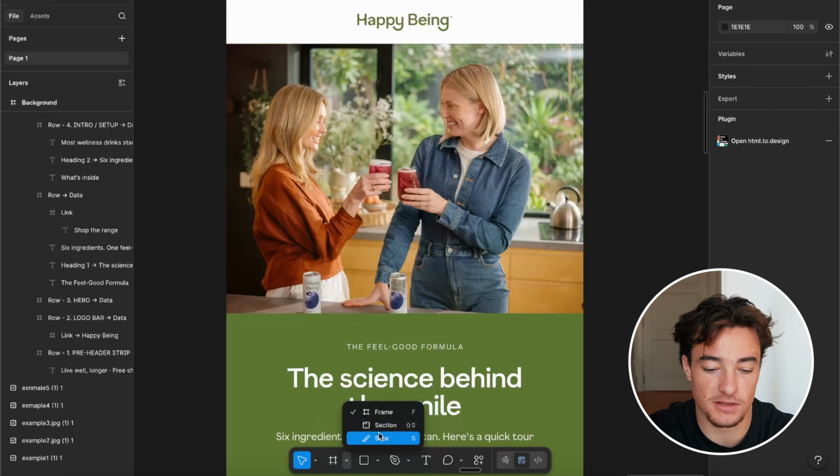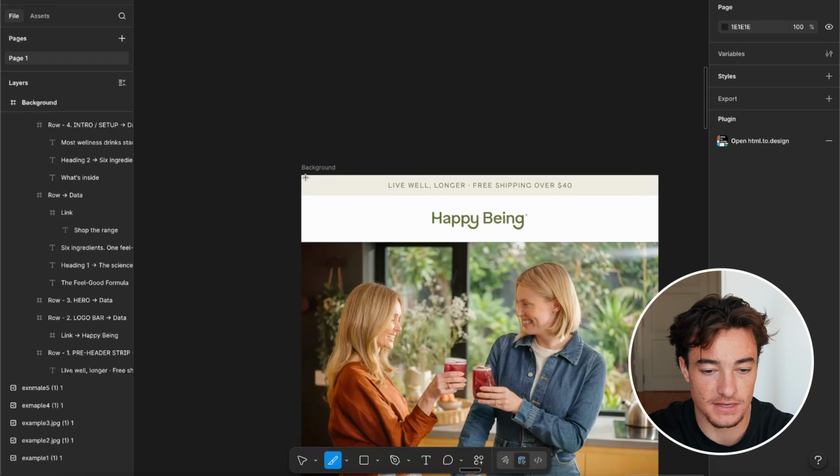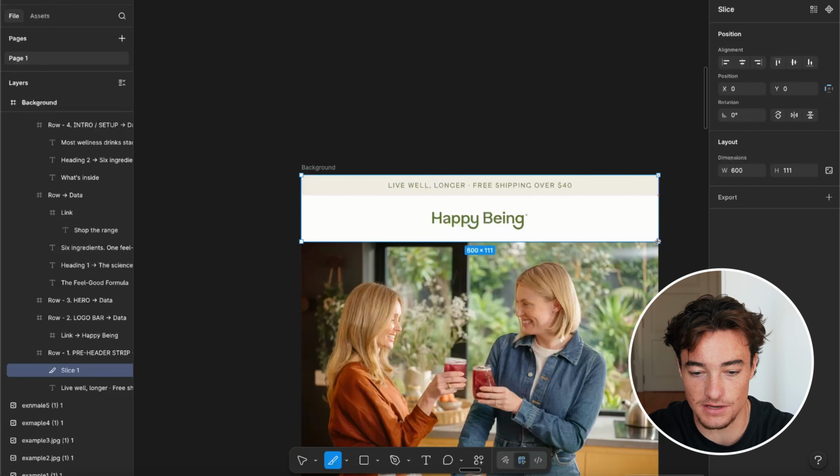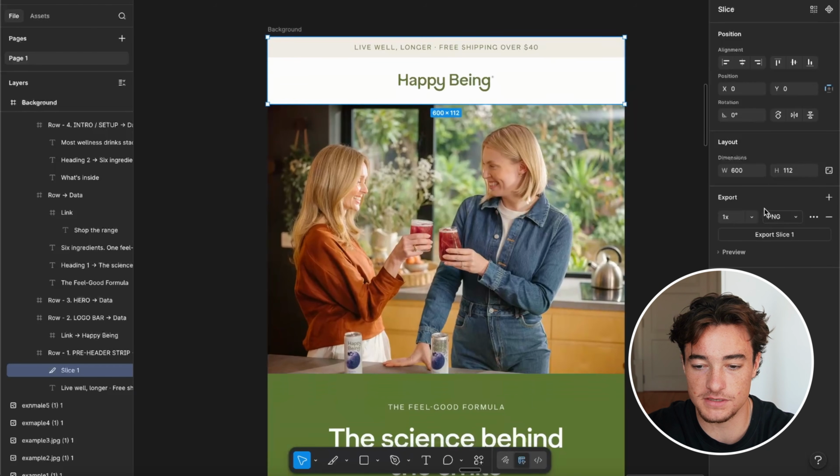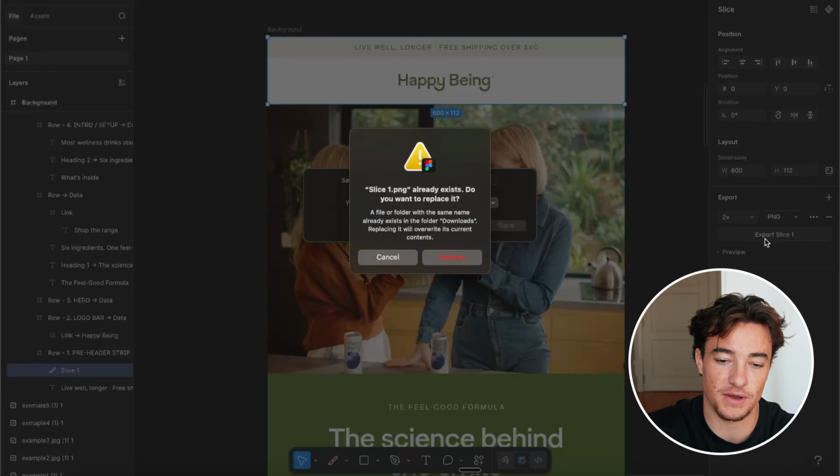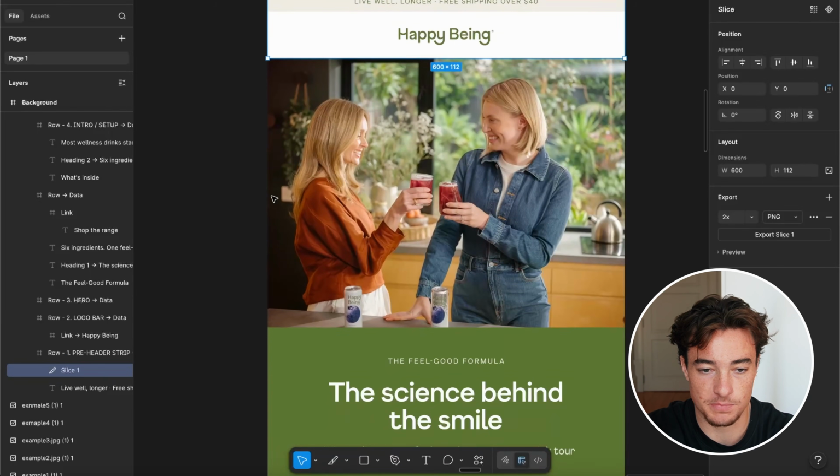So what we do inside of Figma is we go to this slice tool down here. And essentially, this lets you slice different parts of your email. And then what we're able to do is export these as images. So I like to export right here on 2x size. So I'm just gonna name it 1HB for happy being.